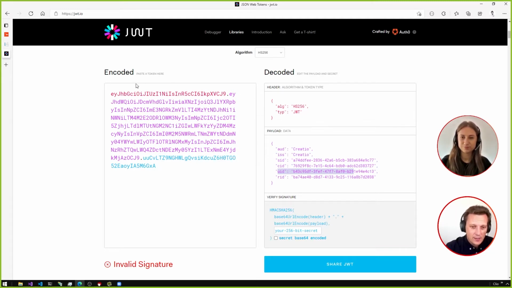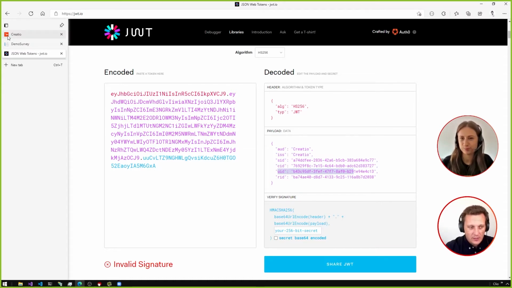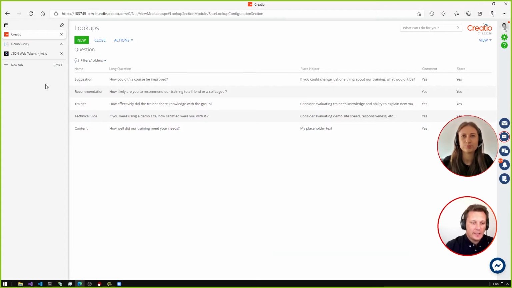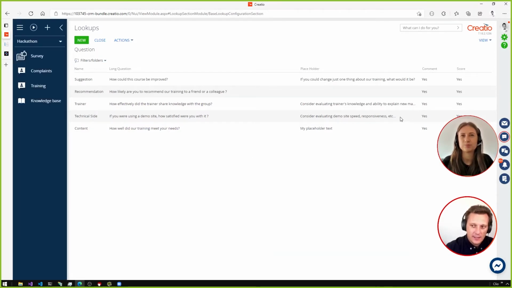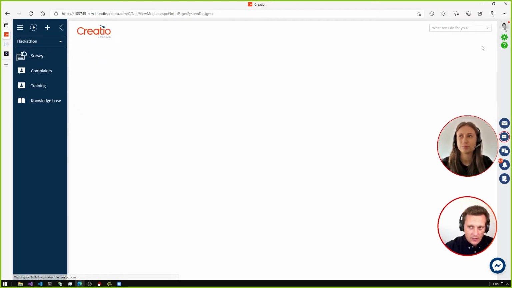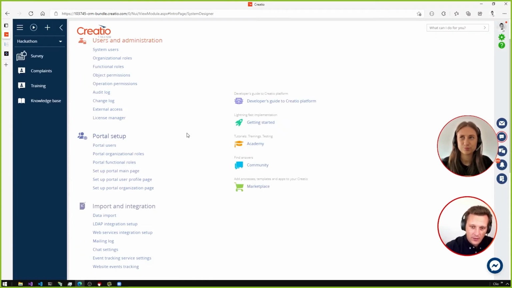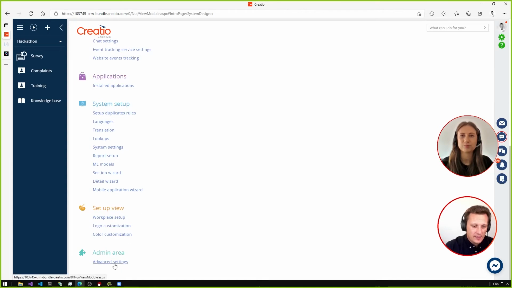But for now, let's talk about how we can generate this token. Again, we need SID, CID, UID, and RID. And it all comes from Creatio, of course. So let's quickly take a look at our Creatio application and at the structure of our packages. To do that, I'm going to click on the cogwheel, scroll all the way down and select advanced settings.